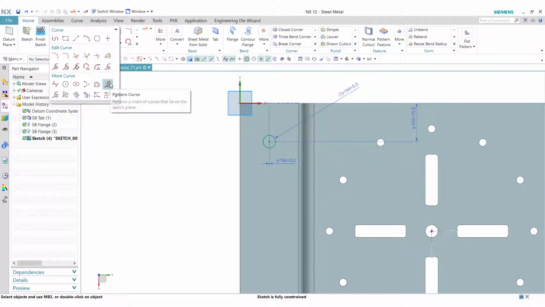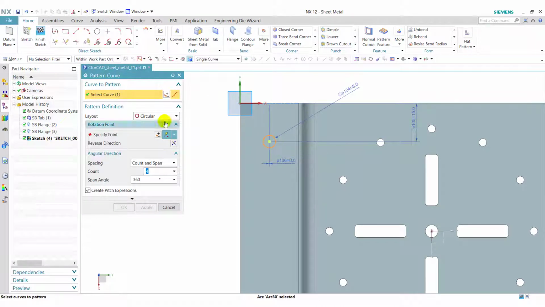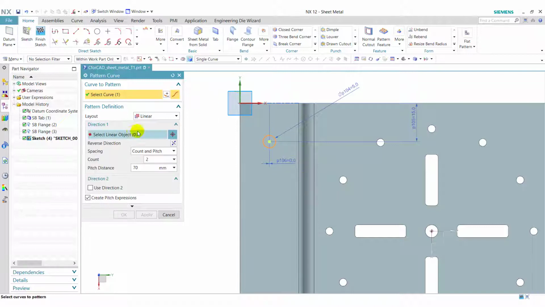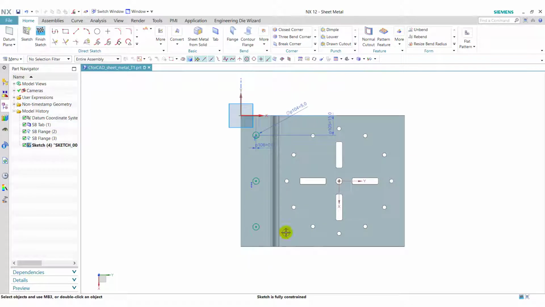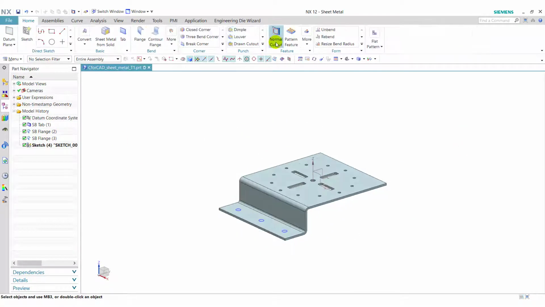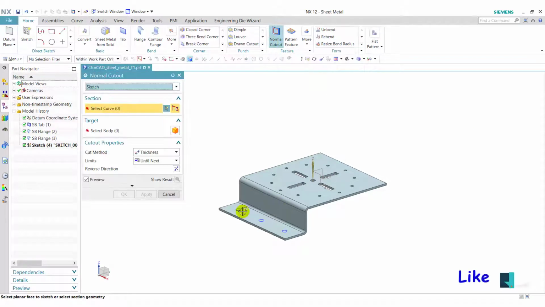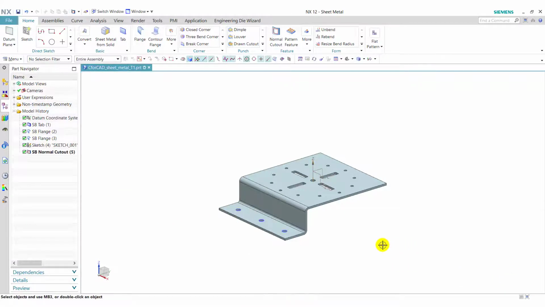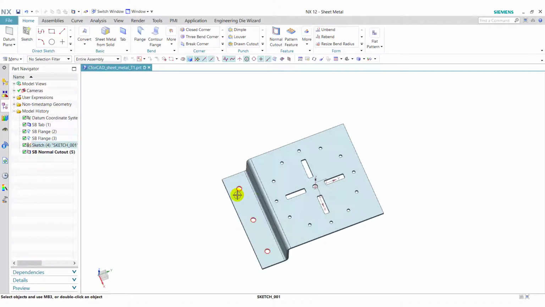Go to pattern curve. Select this circle. Here select linear. Select this linear object. Reverse the direction. Enter here 3. And in pitch distance enter 35. Click on OK. Now we will cut out these circles. So finish the sketch. Select normal cutout and select this sketch. Click on OK. So the circles will be cut out from this flange.